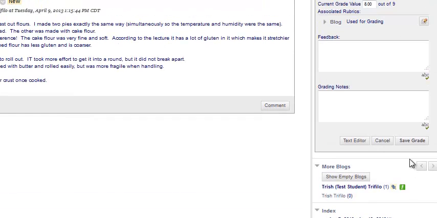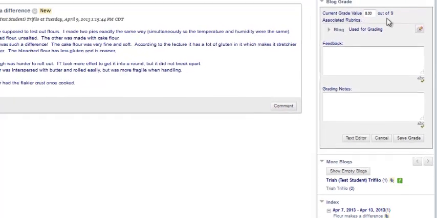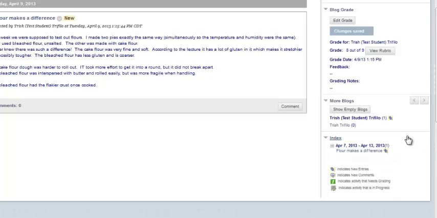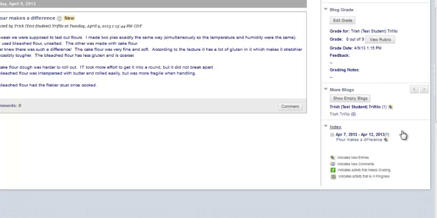Now, this merely gives me the points and puts it into a queue. If I want to put it into the grade center, I must click Save Grade. Clicking Save the Grade puts the grade in the grade center. No longer do I see a needs grading icon. And if there were other students listed here, I could click on the next student to grade.